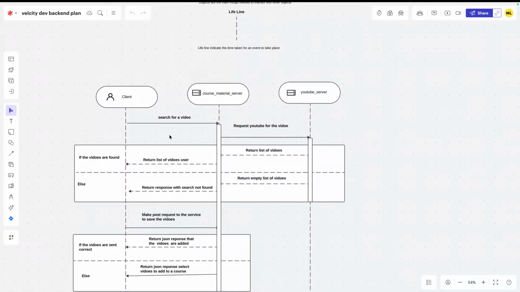So you start from the client. A client is trying to search for a YouTube video, right? This is one step. After that, the client sends a request to the course material server, right? After sending that request to the course material server, the course material server proxies that request to the YouTube API server.